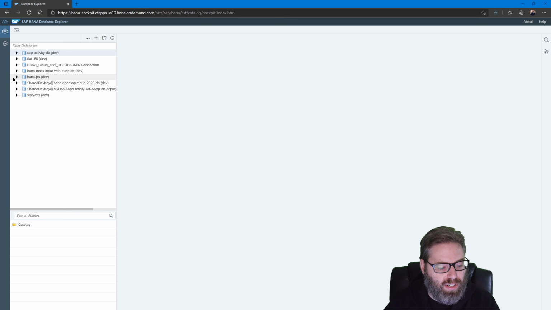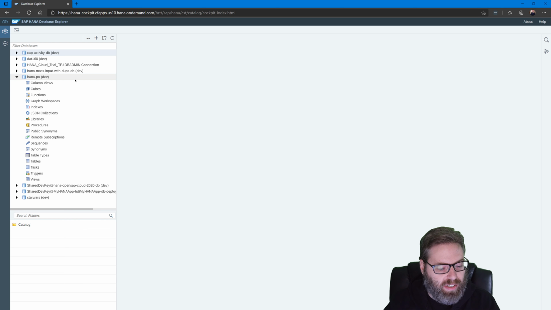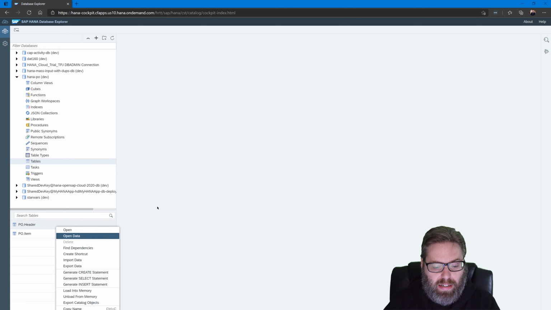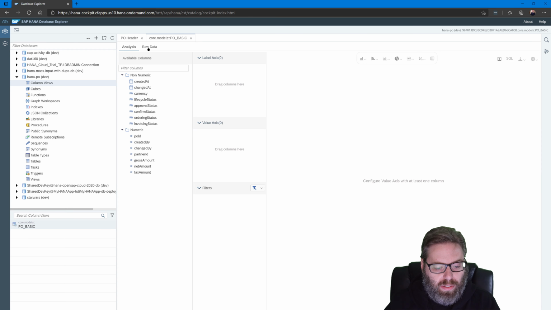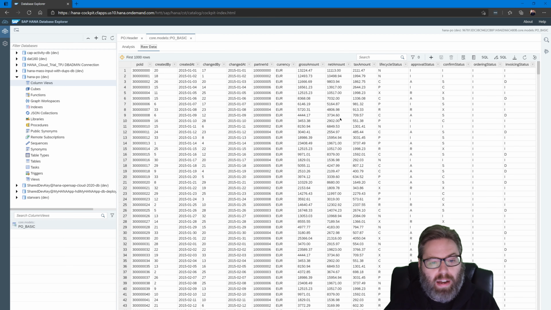And here is my HDI container in the Database Explorer, so we can see what has been already deployed. For instance, we've got the PO header and PO item tables. There is some data already in there. Maybe for instance, I'll show you my calculation view. I've got one simple calculation view here. Open data. Look at the raw data, for instance. And there's my calculation view.